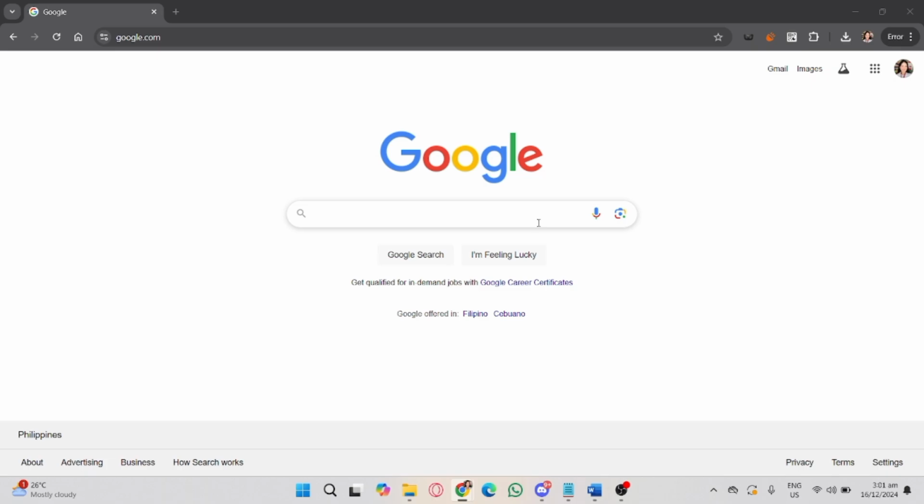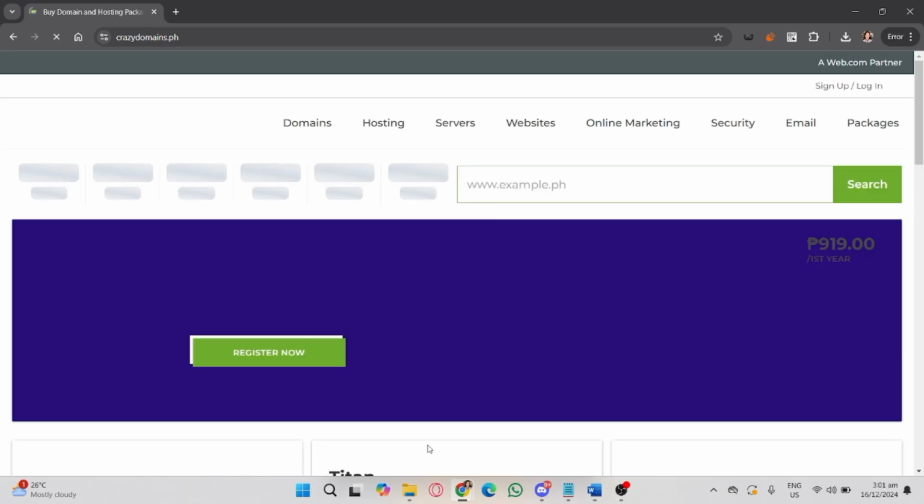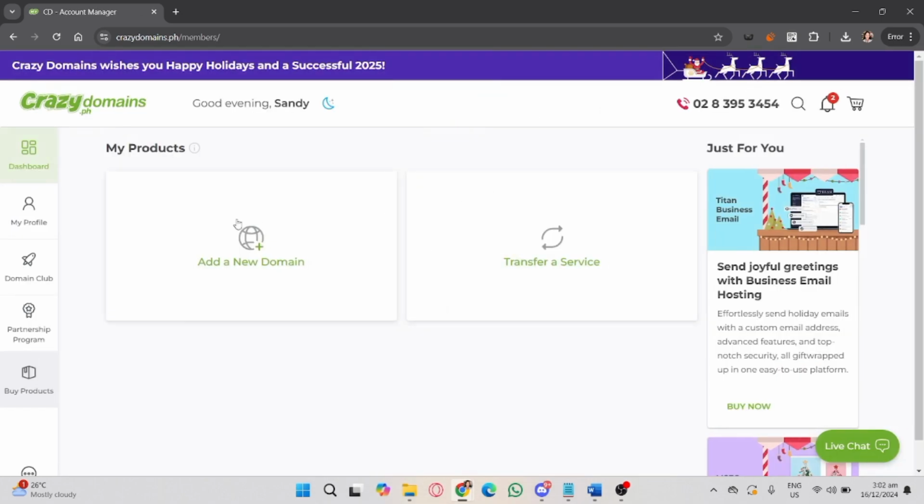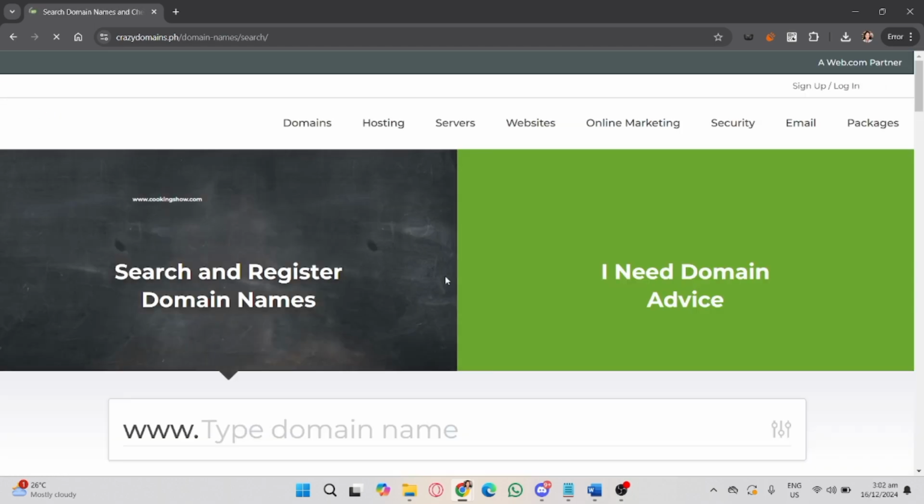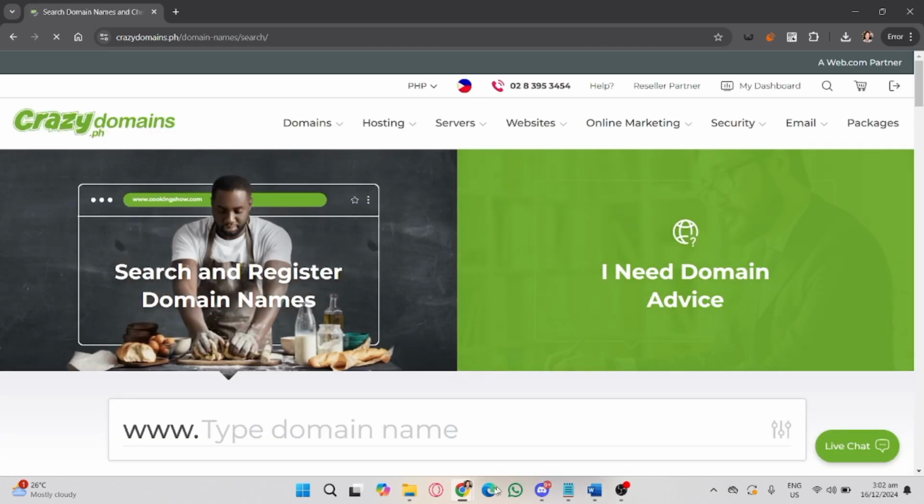First, go to crazydomains.com and log in with your account credentials. So once logged in, navigate to the domain section in your dashboard. So assuming we have a domain in here, to access DNS settings, select the domain name where you want to add the CNAME record, and then click on DNS settings or DNS manager. This may vary slightly depending on your interface.